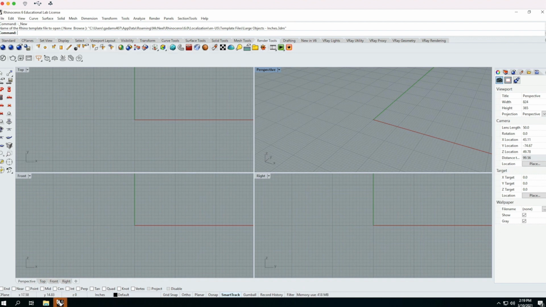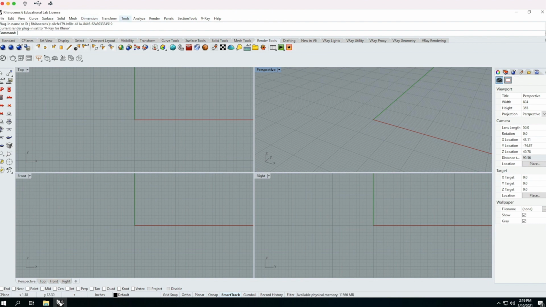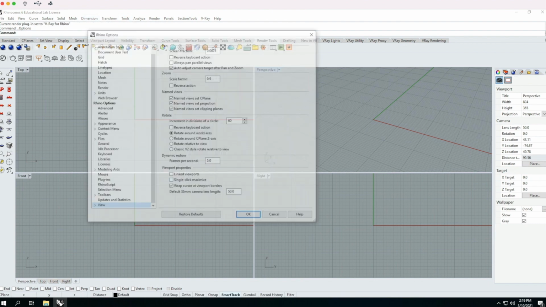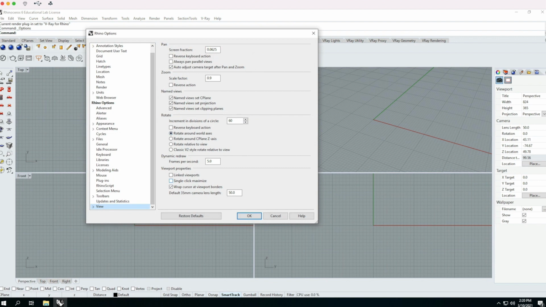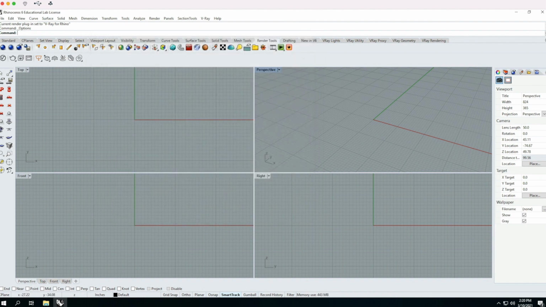A couple things I'm going to do when I first open up Rhino. First thing I'll do is go to the Render menu and then choose my current renderer and make sure it's set to V-Ray for Rhino. And then I'm also going to go to the Tools menu and I'll go to Options, and this is something specific to the lab machines. Under View here, I'm going to click on OpenGL and I'm going to uncheck that GPU tessellation option, and I'll say OK. So now this file's ready.